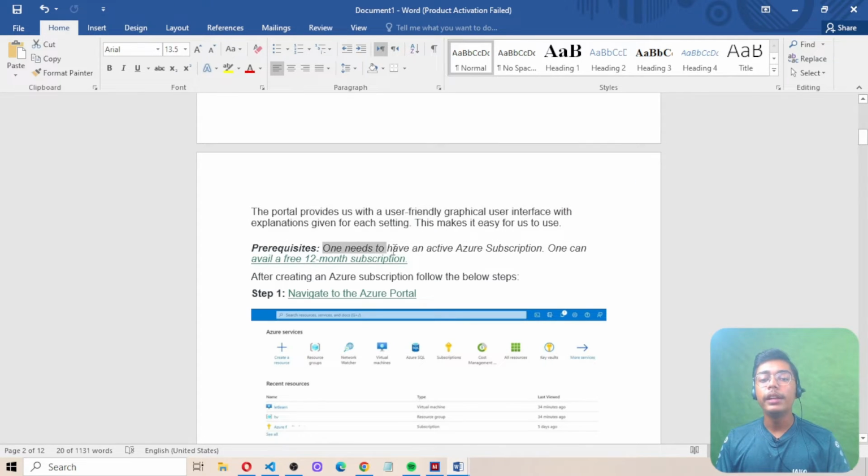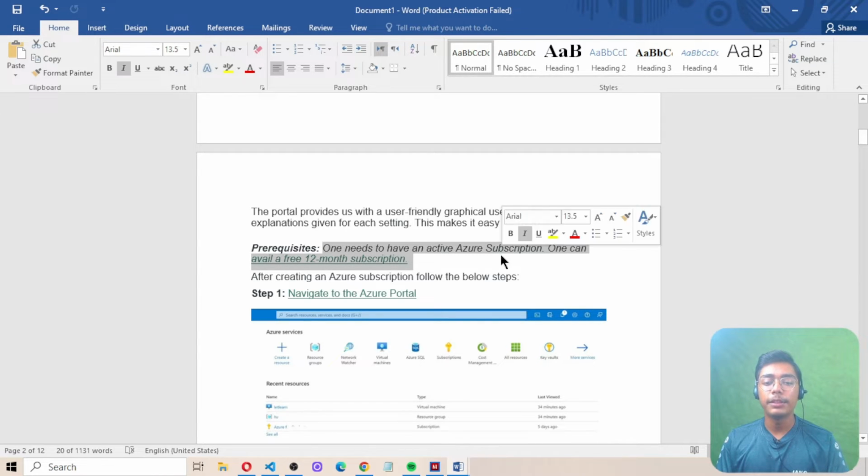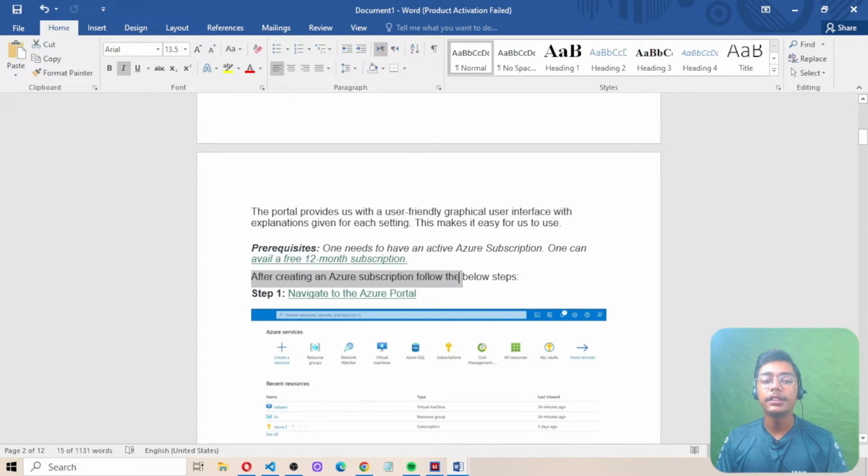Prerequisites are: one needs to have an active Azure subscription. One can avail a free 12-month subscription. After creating an Azure subscription, follow the below steps. Step 1 is to navigate to the Azure portal.